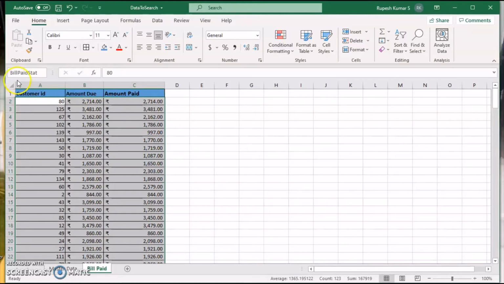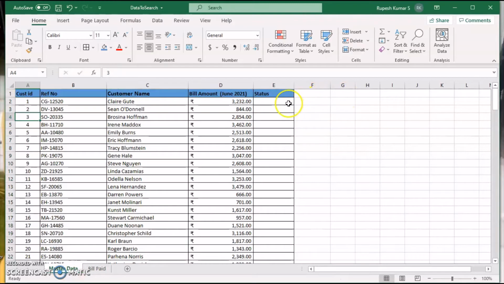You have to take care that there should not be any gap in the name, and it should not start with any special character. After typing the name, press enter. That is very important; do not forget to press enter. So we have given the name Bill paid status. Now go to master data, and here I will be searching.